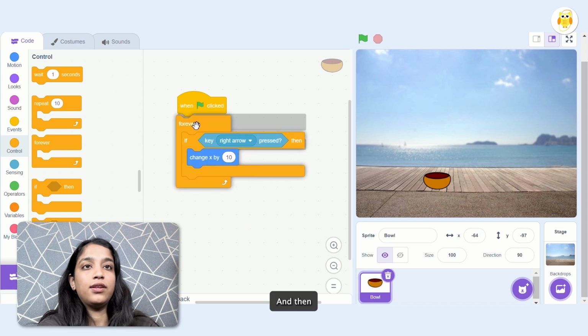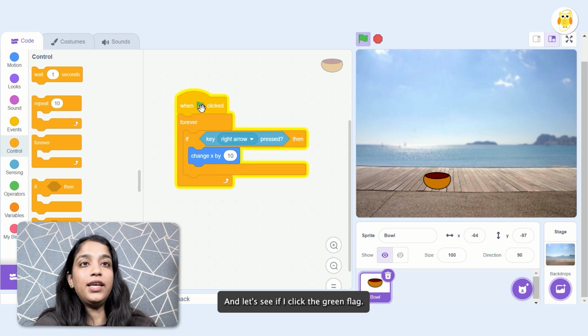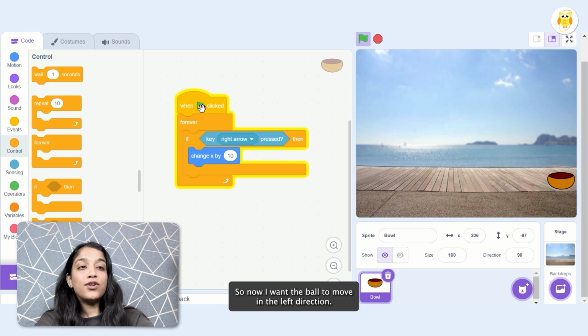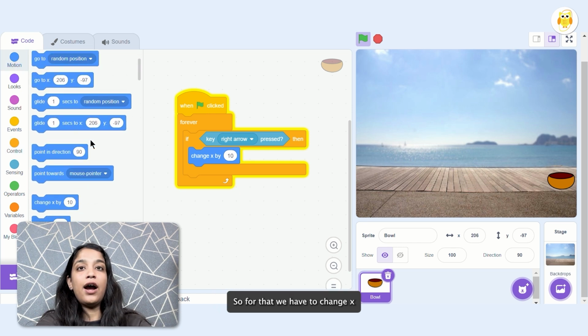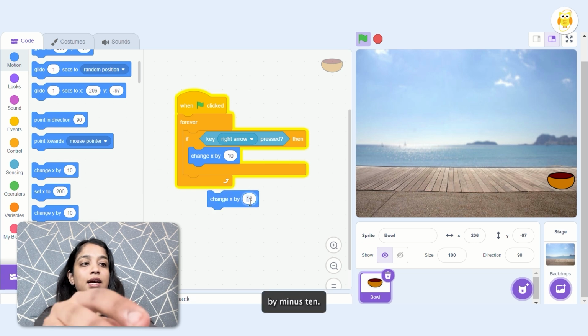And then let's join this and let's see. If I click the green flag, it's moving in the right direction, right? So now I want the bowl to move in a left direction. So for that, we have to change X by minus 10.